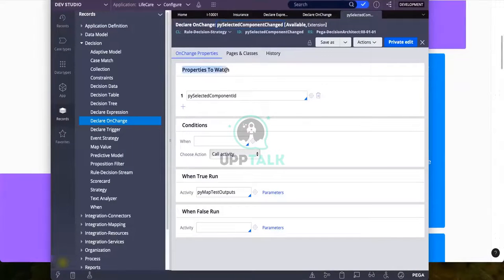properties to watch. That means it will have a watch on this particular property. Similarly, we have to pass the property, where it will look at 24/7 continuously. If there is any change in the property, it will execute this action. Whenever a change happens here, it will execute this activity or suspend work object.